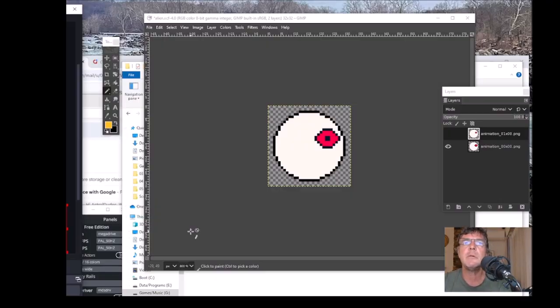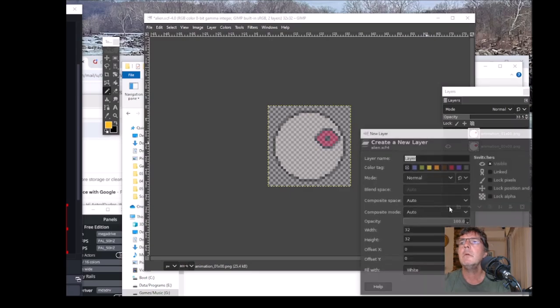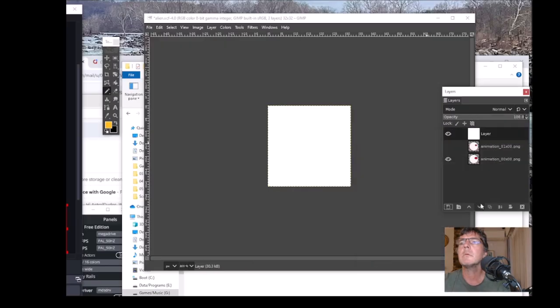Alright, so here's our creature that we're going to create. Just a circular thing with a beady eye that blinks in and out like this. So I'll turn the opacity down in these layers. Add a new layer. Yeah, that looks good.